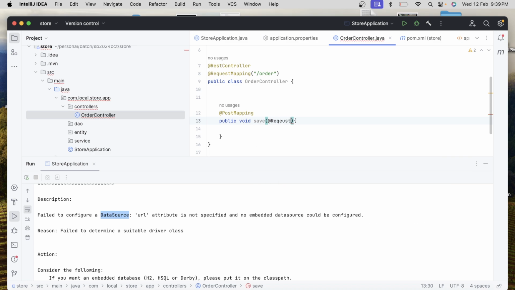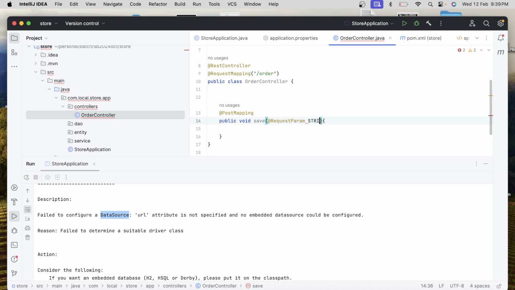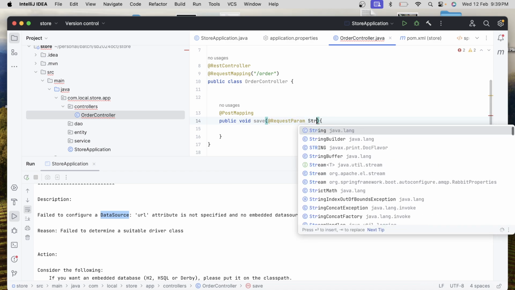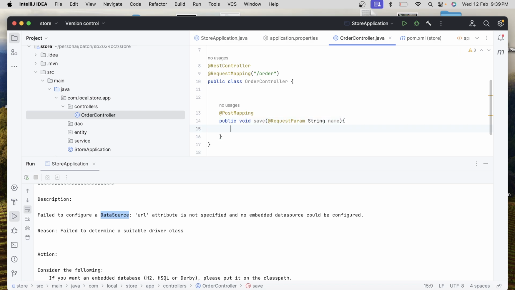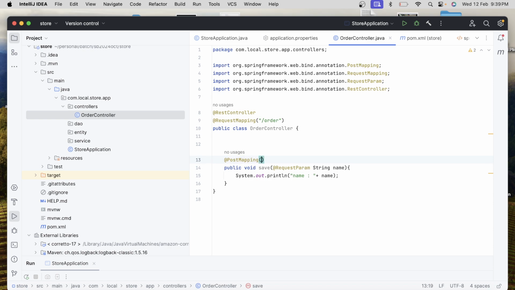okay, let's not add everything at once. So you can just have a request param, and string name. All right, we have done this already. So I'm just printing the name over here, right? Nothing else, nothing new right now. So if we run this from the order and the post mapping, we can say save. And if I run this now, will it run or not run?